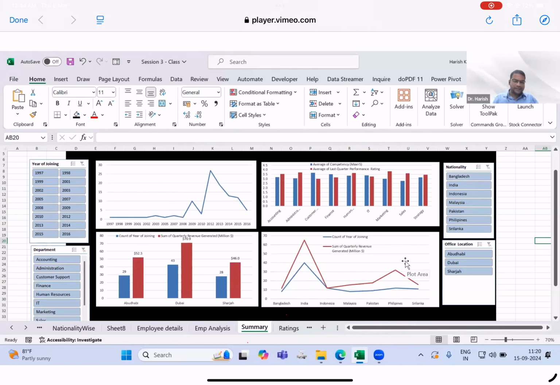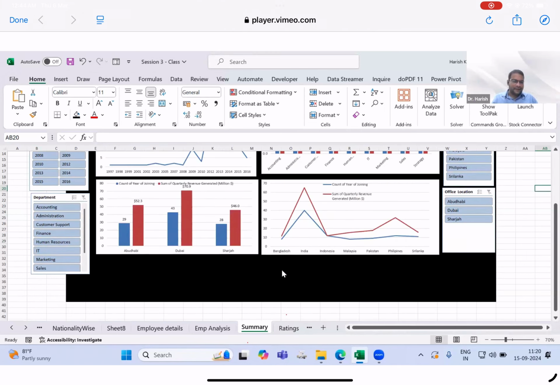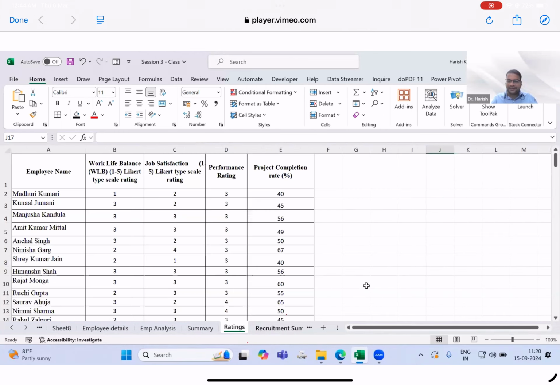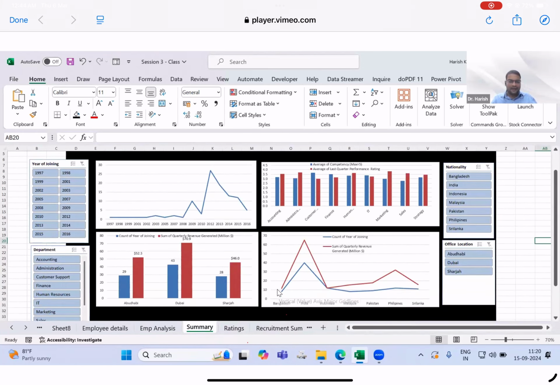We can create n number of combinations, n number of pivot tables, then pivot charts, then slicers, right? Again, in this case, if I ask you one thing, till now we have not analyzed ratings, right? So any doubt or anything to repeat before I move to the rating part? Till now we have not analyzed anything about the ratings that they have mentioned, right?